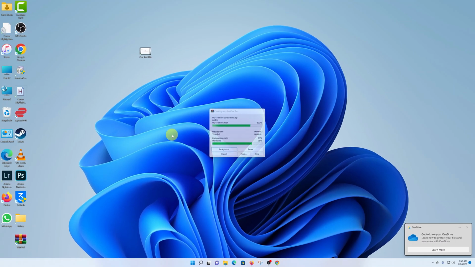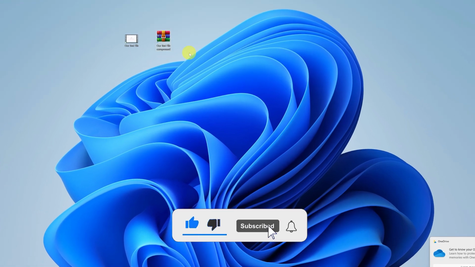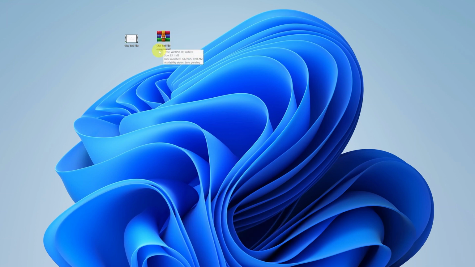It's going to compress the file. And now, because I chose to save in the same location, our RAR file is now on our desktop. It's called the same name but compressed. And as you can see, it's slightly compressed. This is 93 MB and this was 98.2 MB. And that's basically how to compress files using WinRAR. Now let's try and extract.